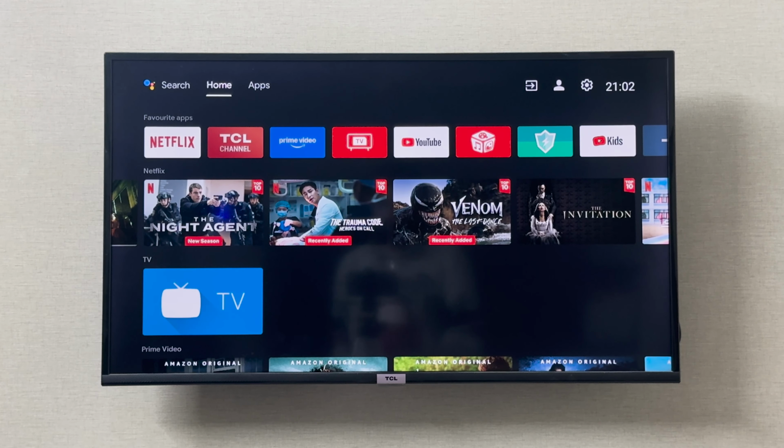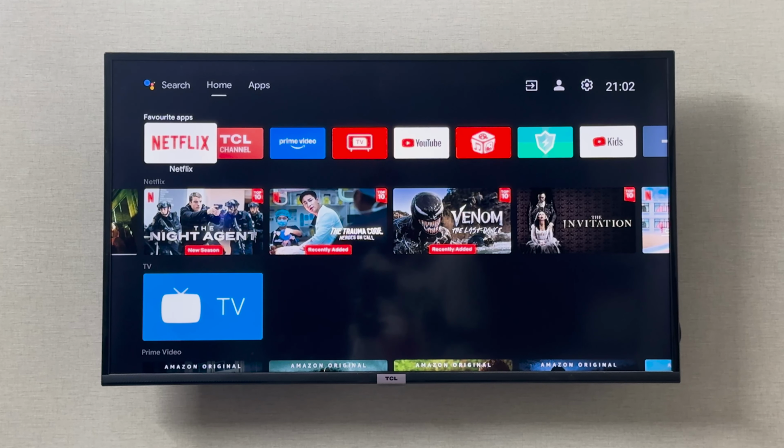Hey everyone, I'm going to show you how you can turn off or close your apps on your TCL Smart TV.